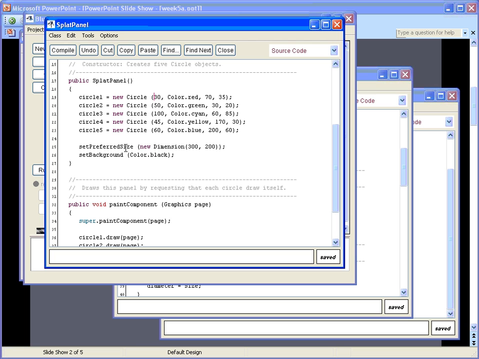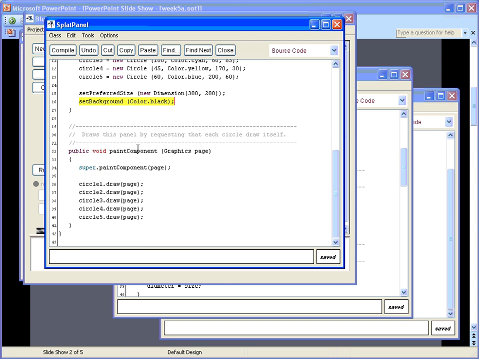And it sets the preferred size for this panel to 200 by 300, 300 by 200, sorry, and sets the background color to black. Alright, and in the paintComponent, watch what happens here. Remember, this takes a parameter that is a graphics object, and so I take that parameter and I use that. Well, first of all, what they do is they call the paintComponent method of the JPanel class, and then they call the draw method for each one of these circles and pass it that parameter.